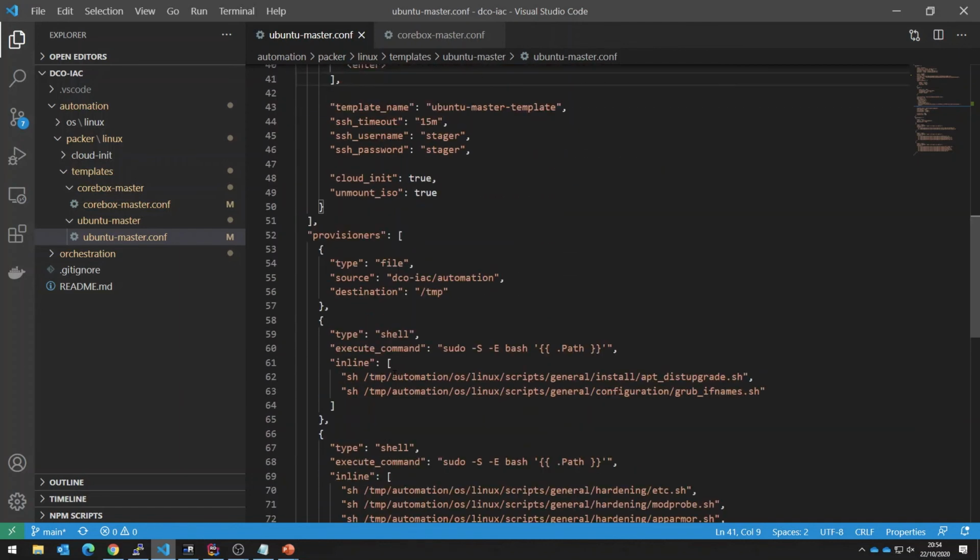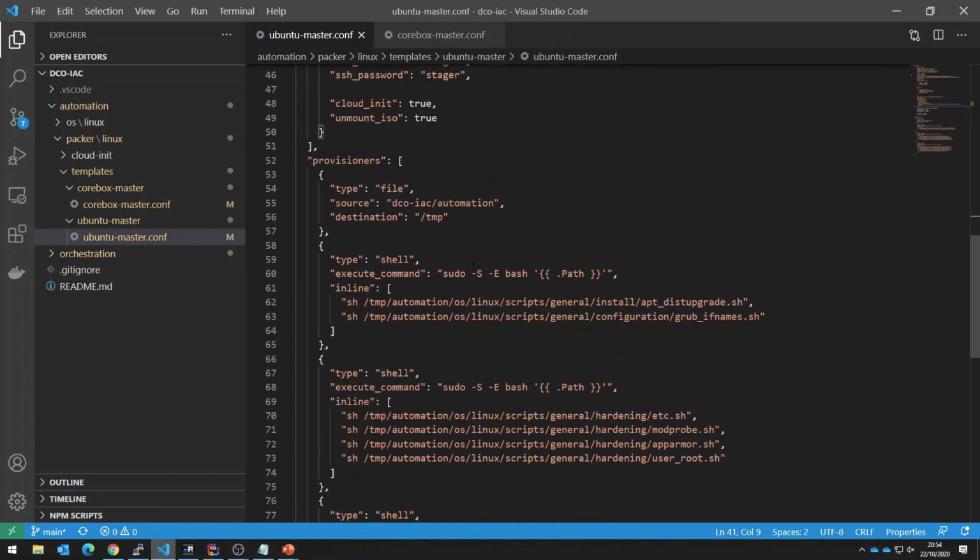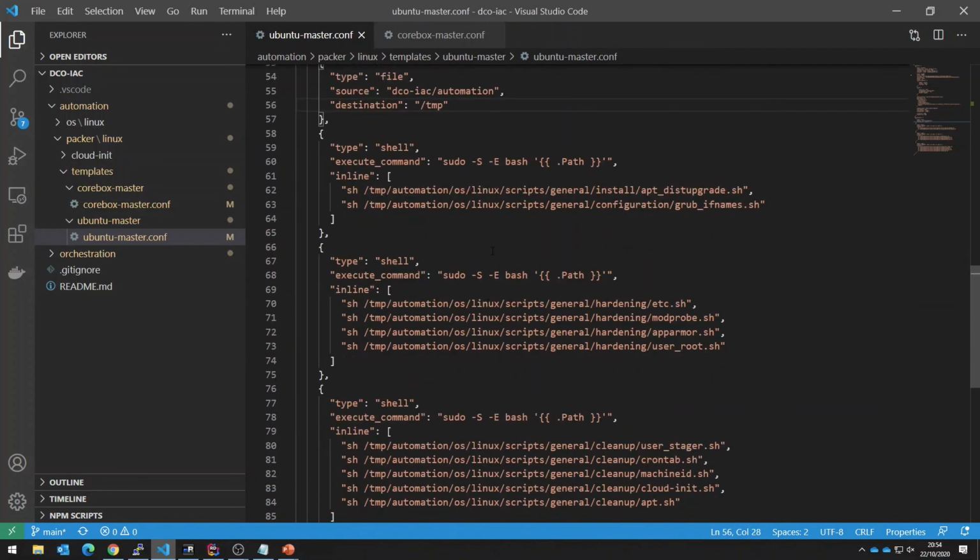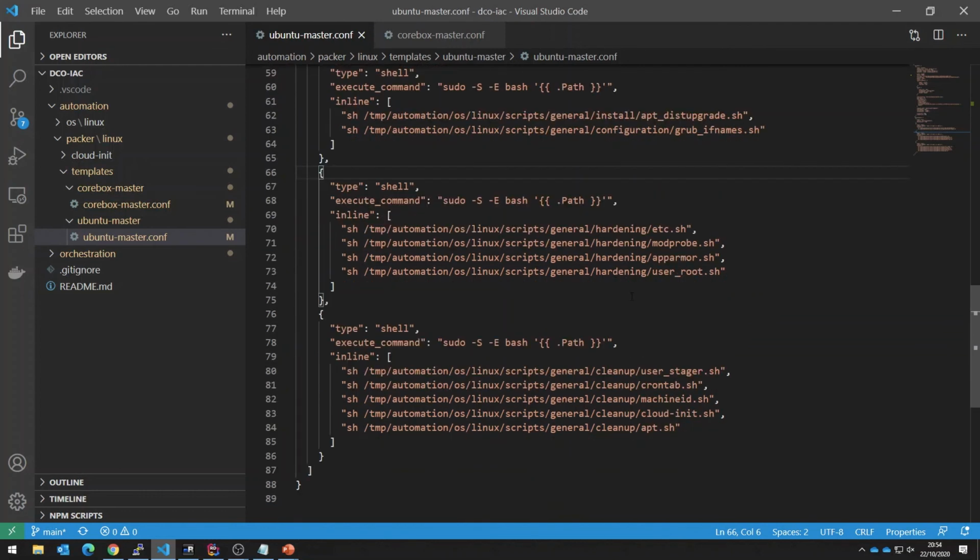Once the operating system installation has finished, a set of provisioners will kick in to install extra files and software on the target machines. For example, for the Ubuntu master template, we copy our automation folder to the machine, and then we run some scripts which are in that folder. For example, upgrading all packages to the latest version, changing the interface names in the grub boot file, but also general hardening scripts and cleanup once we're done.